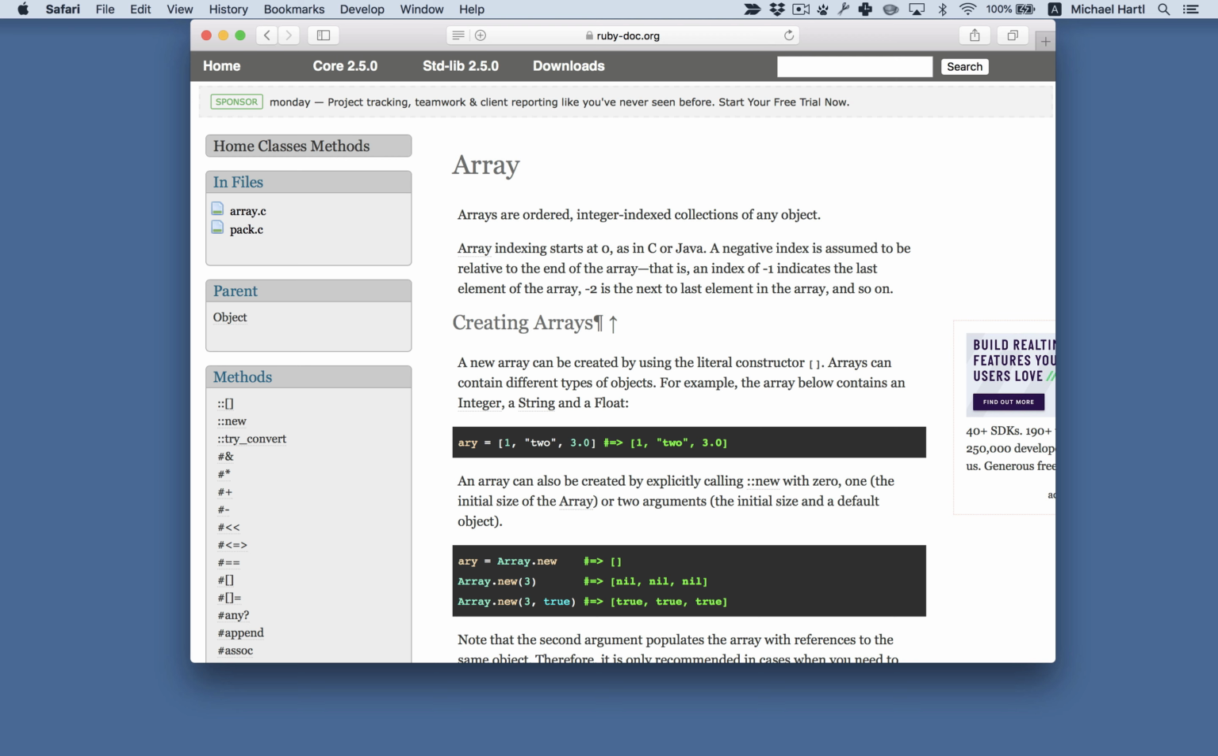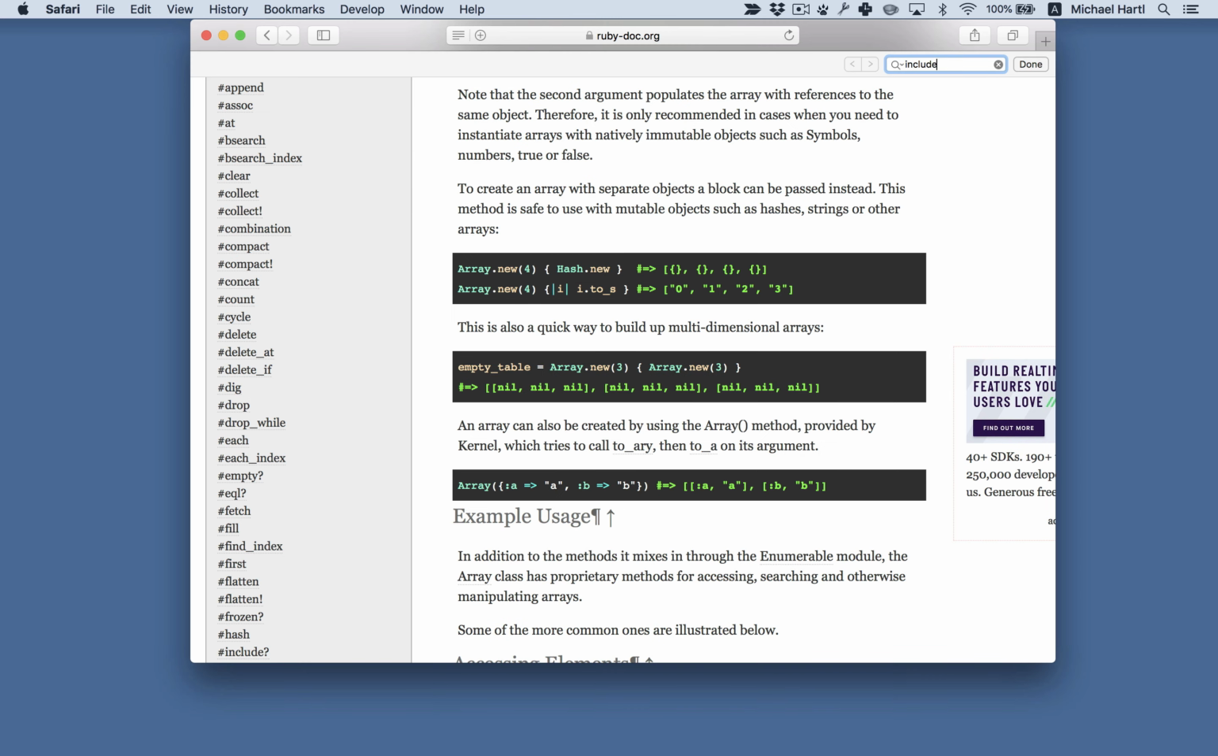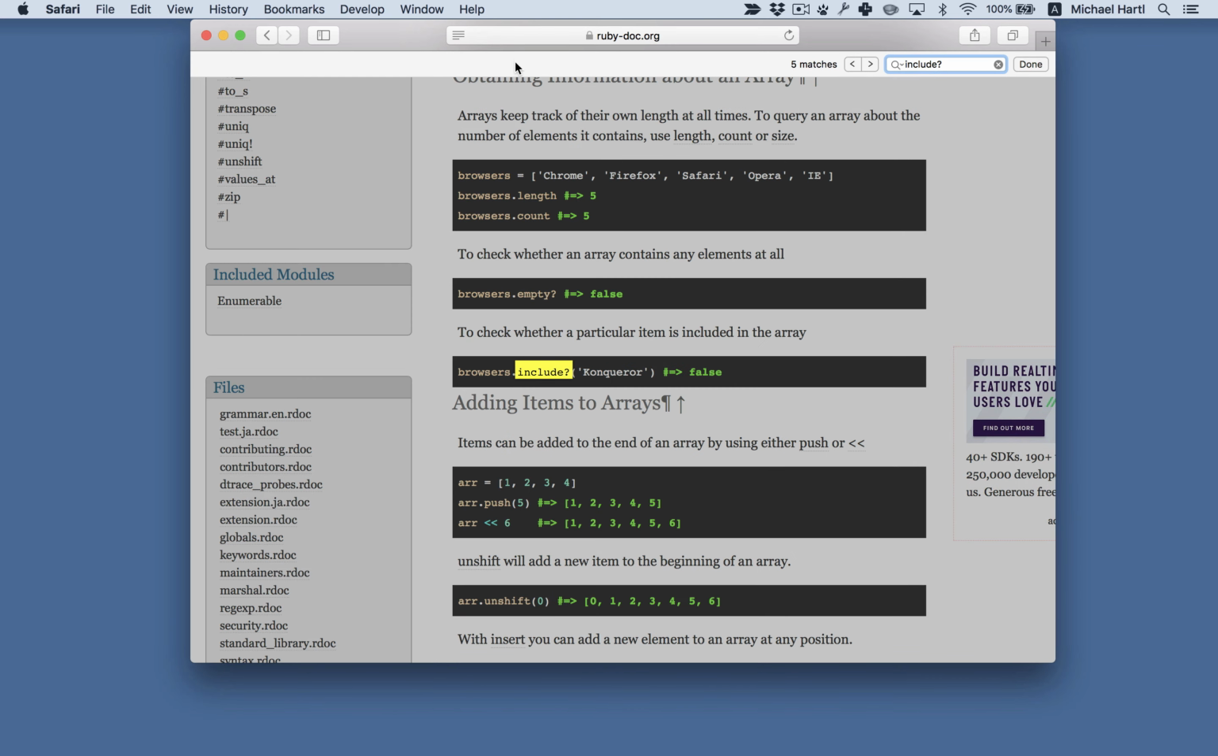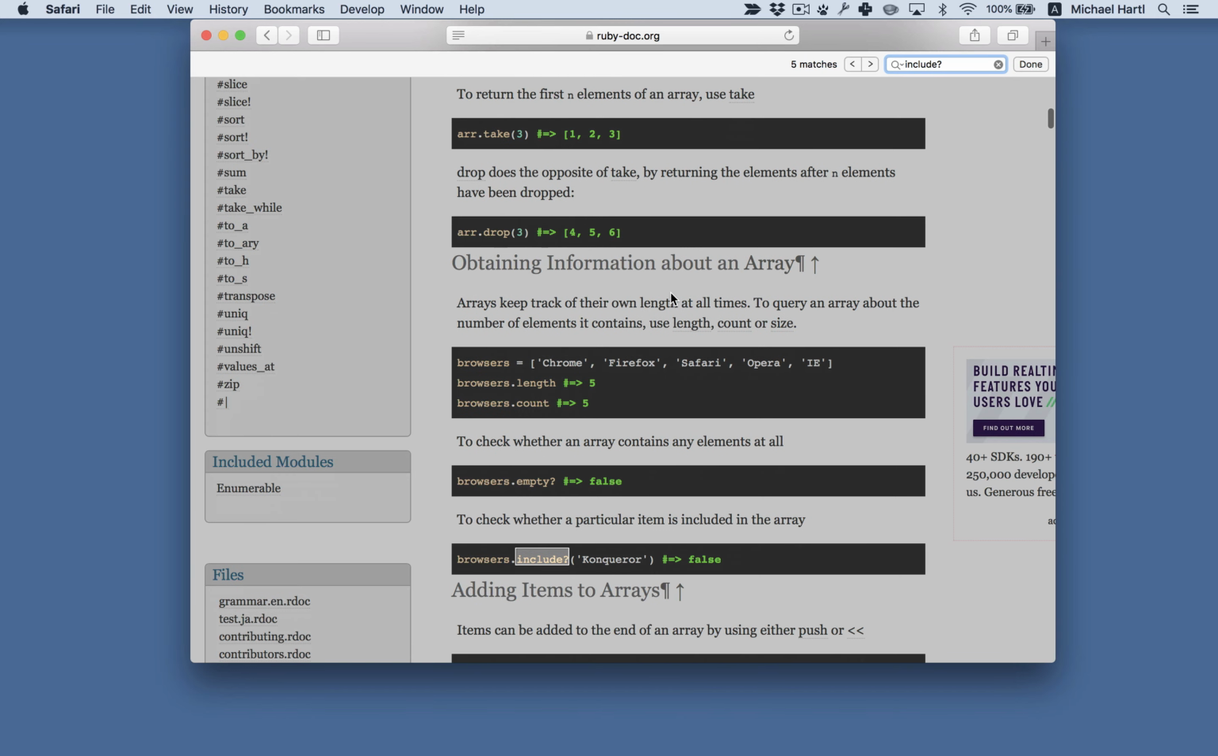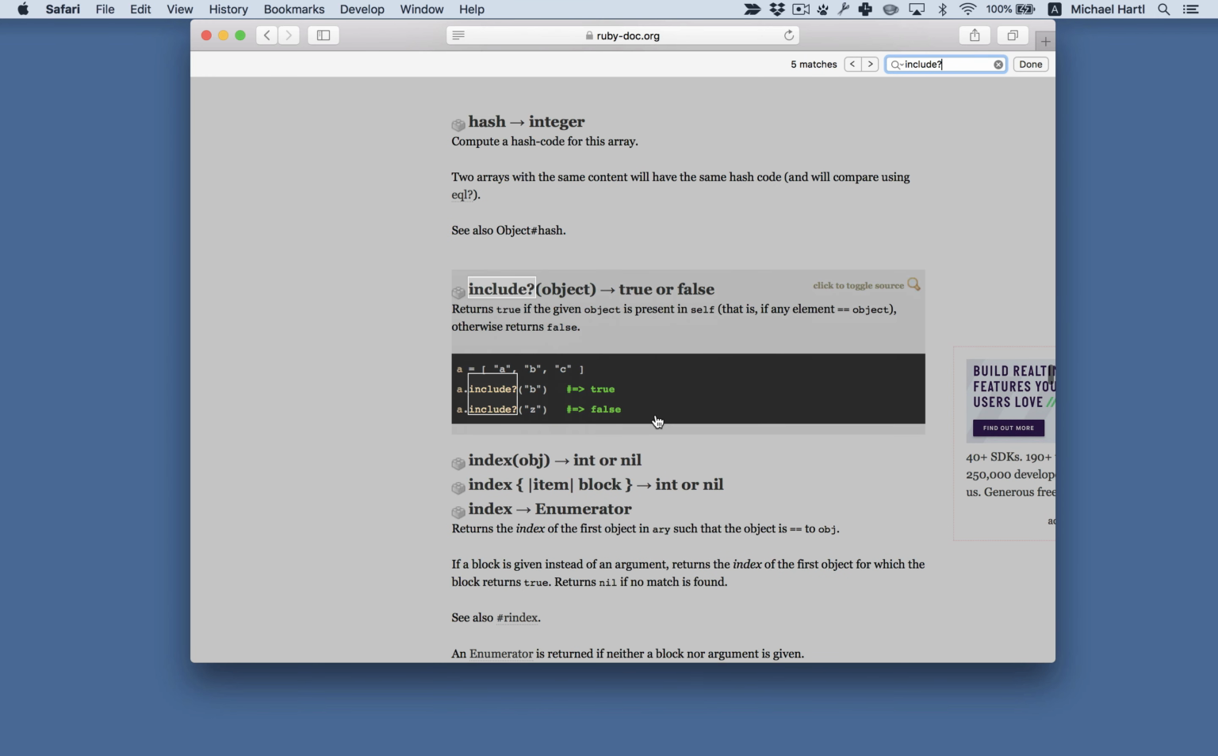We saw in the last chapter that strings respond to an include? method that tests for the inclusion of a substring. Let's see if arrays have that. That would be really useful. There it is. So it does exist.